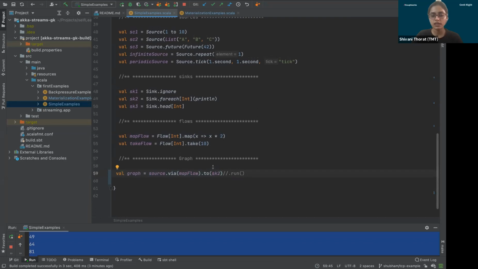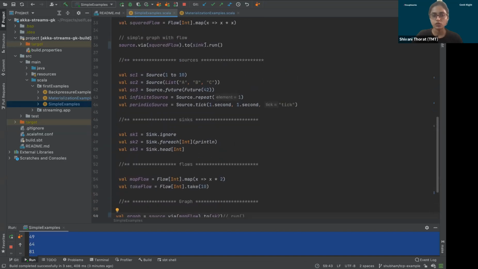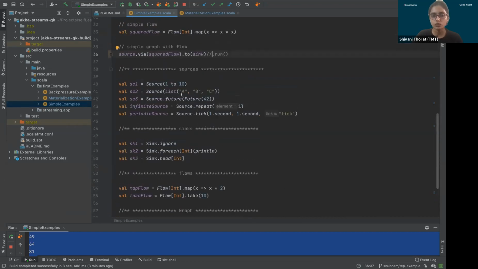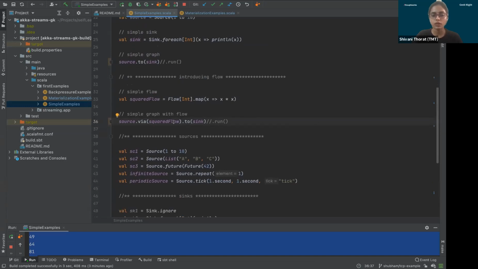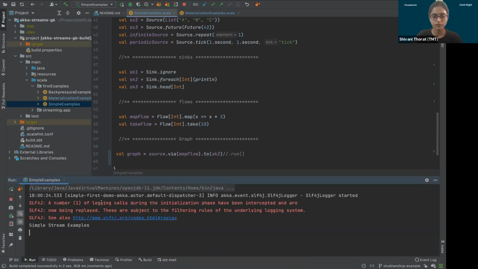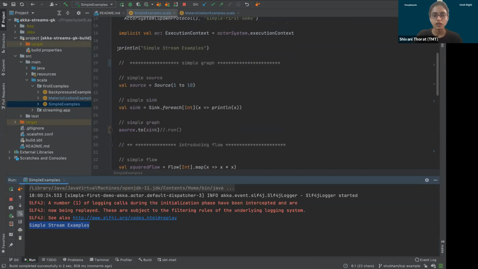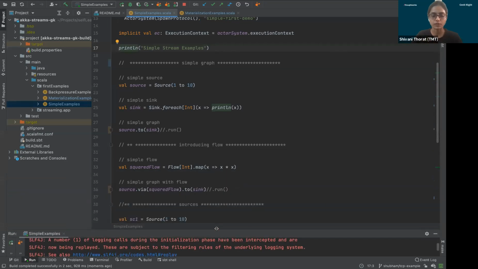So you might have noticed that whenever I wanted to run a graph, I was uncommenting this run method. It was commented out first, and whenever I wanted to run it, I just uncommented it. So why did I do that? If all the run methods are commented out, let's see what happens. Yeah. So nothing happens, right? You just see this simple stream examples println statement, which we have put at the start. So no data is flowing. So why is that happening?